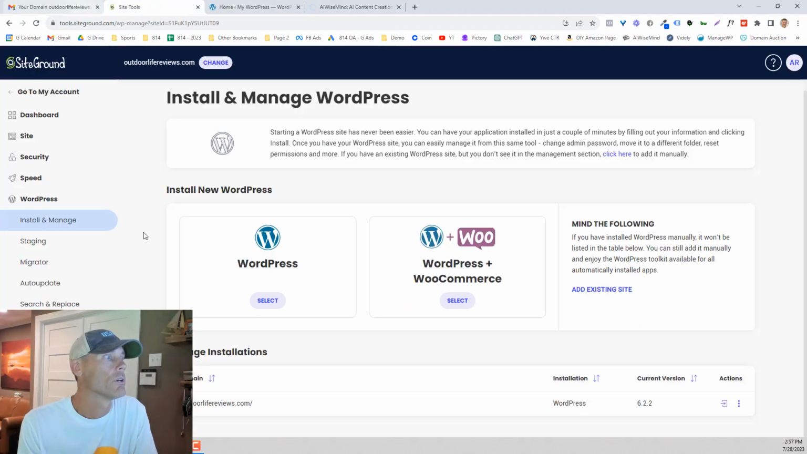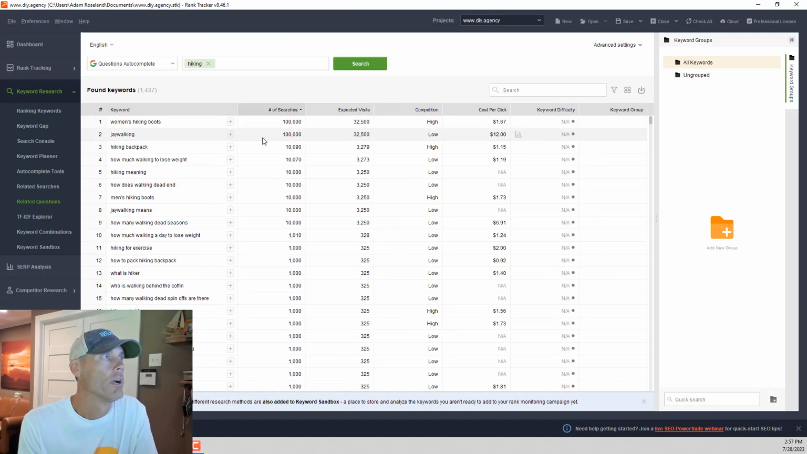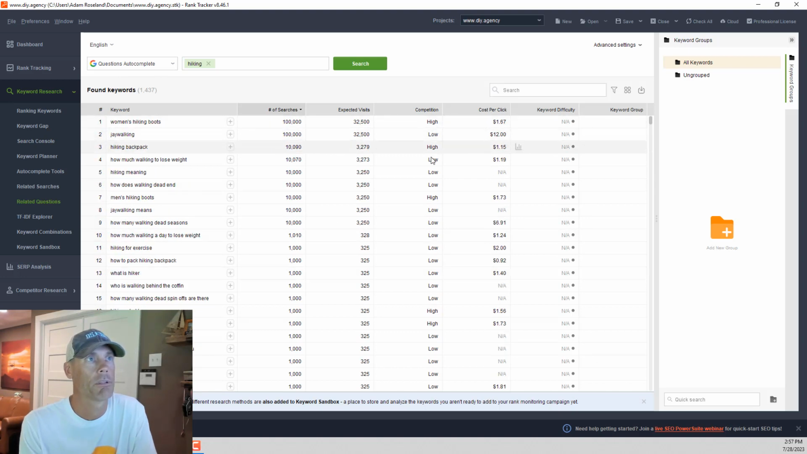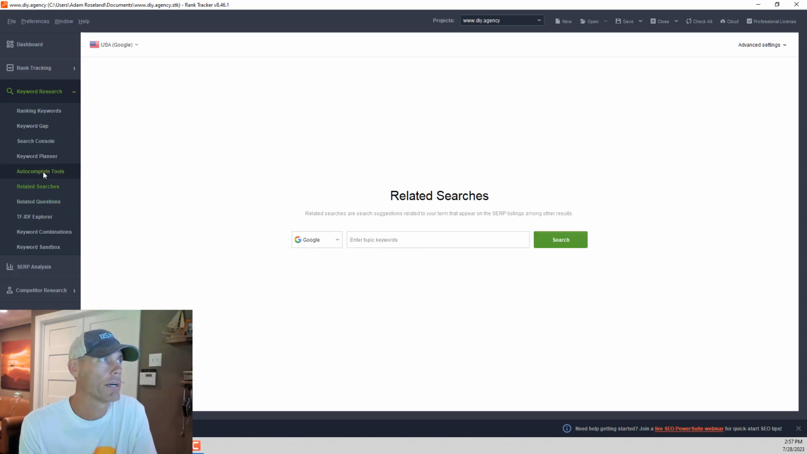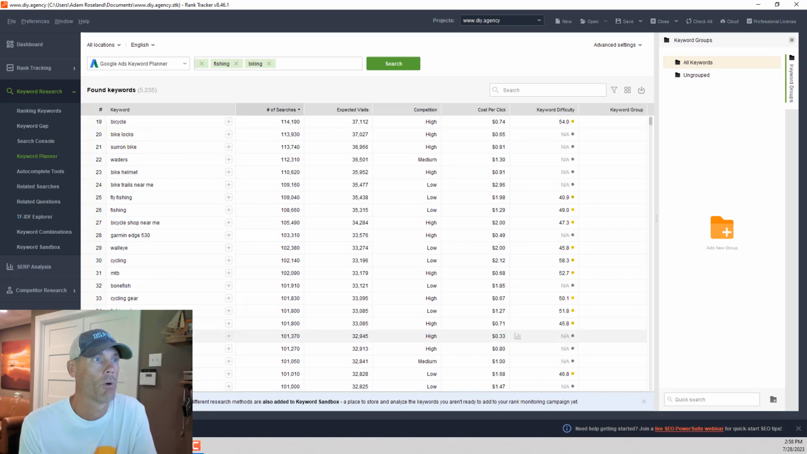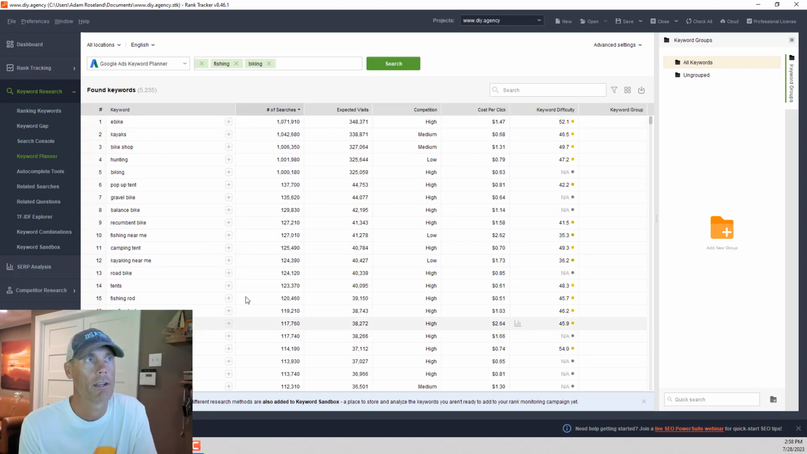And while that goes over, let's see where we are. As you can see, now that we did some autocomplete stuff, we get a better idea of number of searches, competition levels, cost per click, all that stuff when we start doing the keyword planner. Again, we have the e-bikes, kayaks, bike shops, hunting, biking, pop-up tent. These are all relevant keywords that we would want to create content around, because that's what people are searching for.